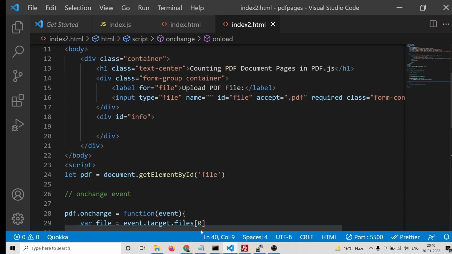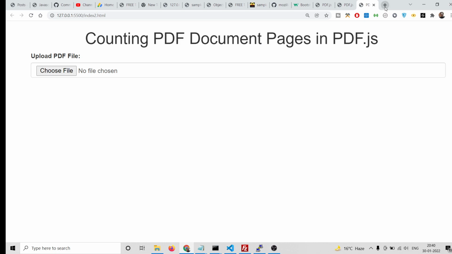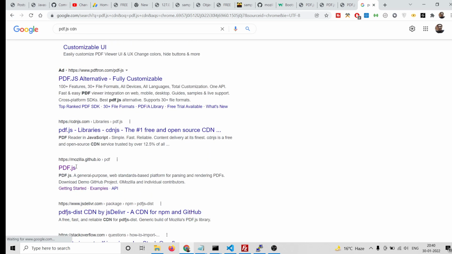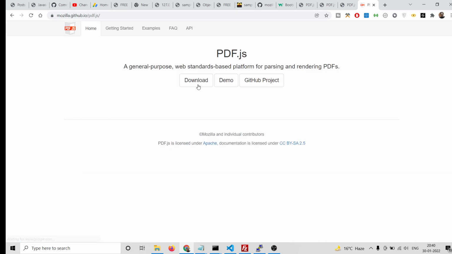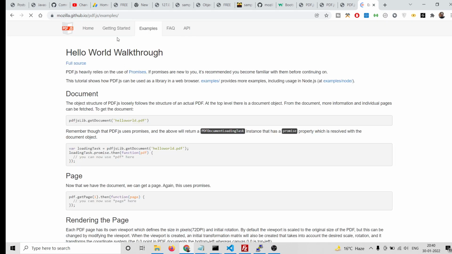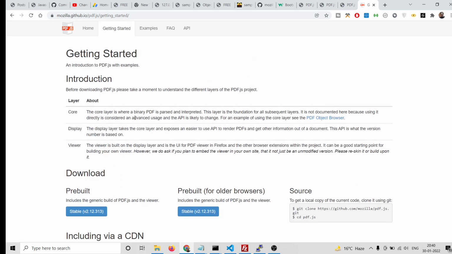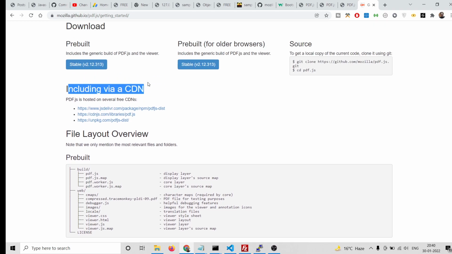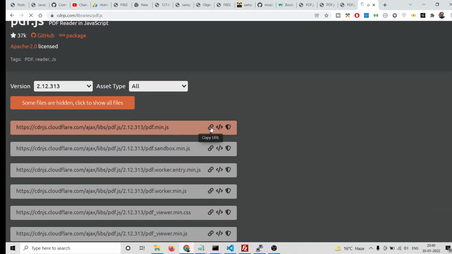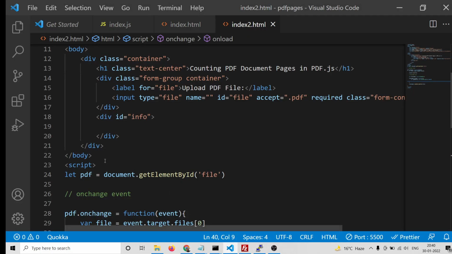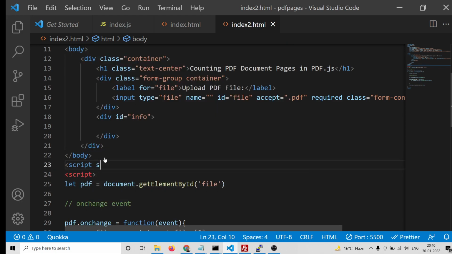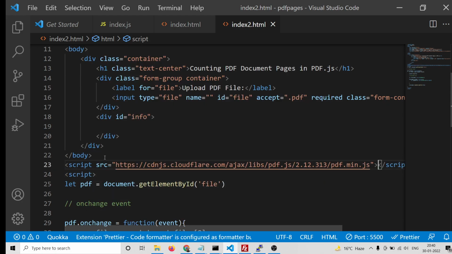Now for loading it, we need to include the CDN of the library. If you go to PDF.js CDN, just search this on Google, you will find it on its official website. Go to the examples tab or get started, and you will find including via CDN. Various CDNs are there. Select the second one and simply copy the URL, and just after this script tag, make another script tag, source, paste this library. That's it. So now we have this available inside our application.